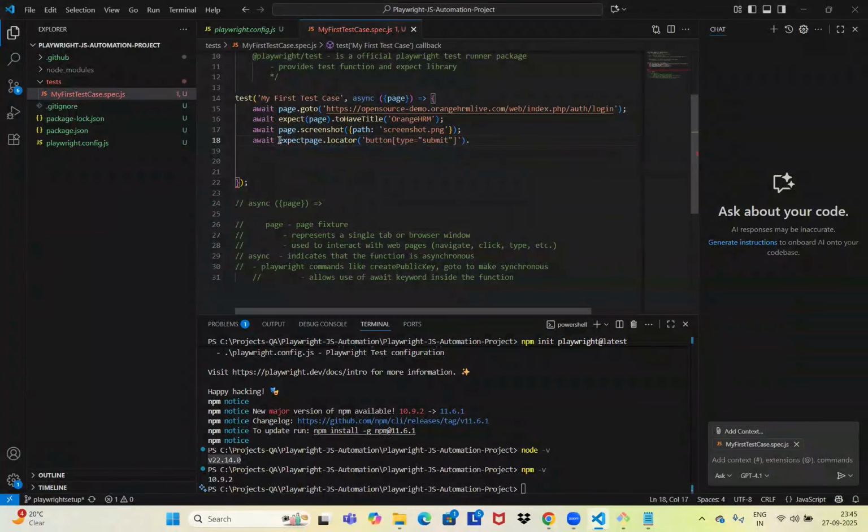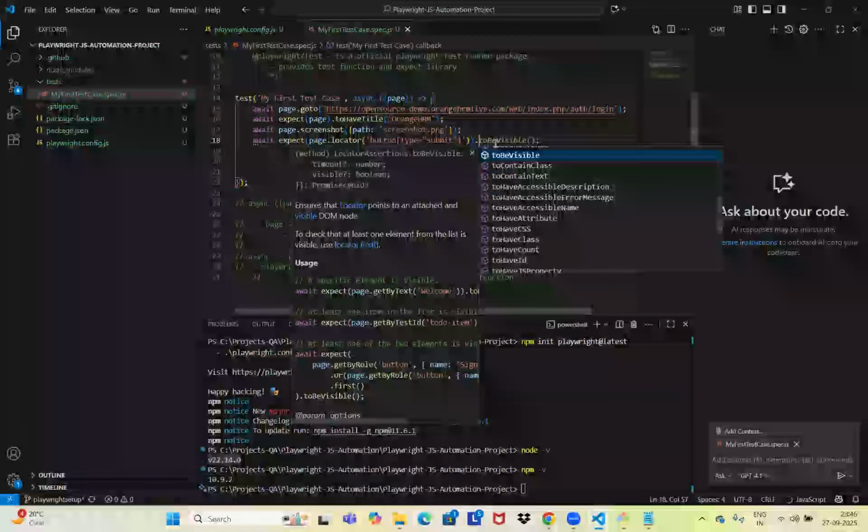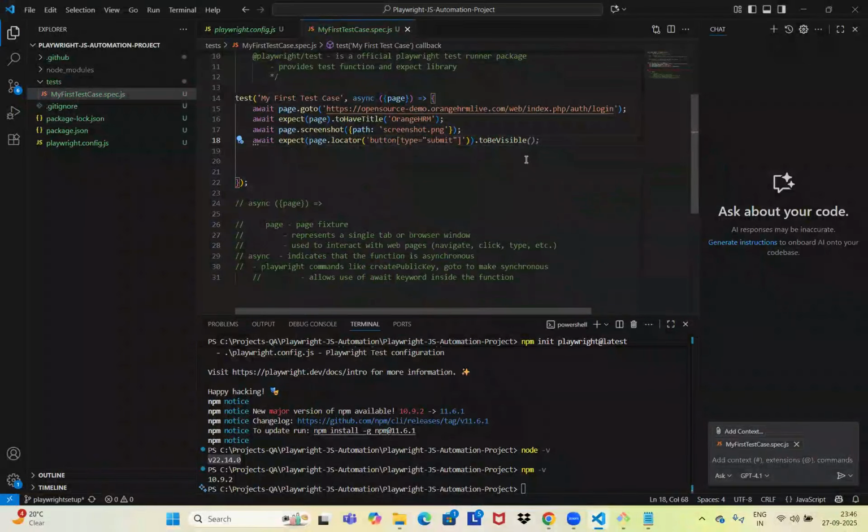I'm doing an assertion, so it's a simple test case. Expect this locator dot to be visible. I'm just checking that this locator is available. Now we will run our test.